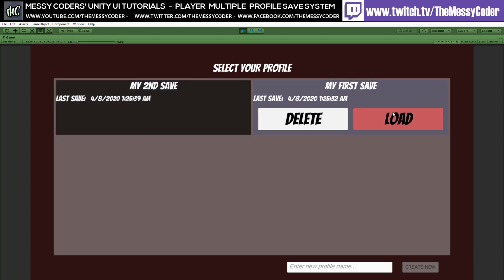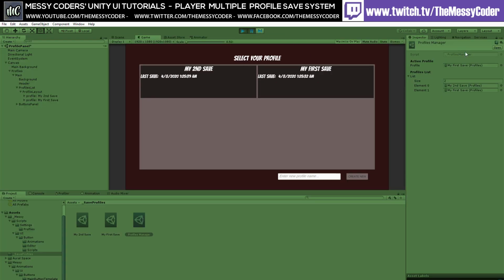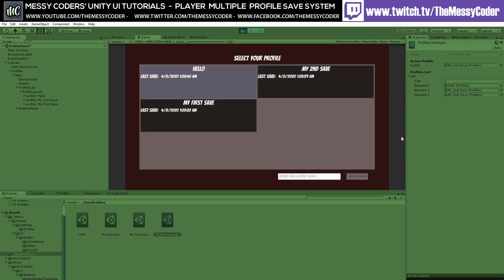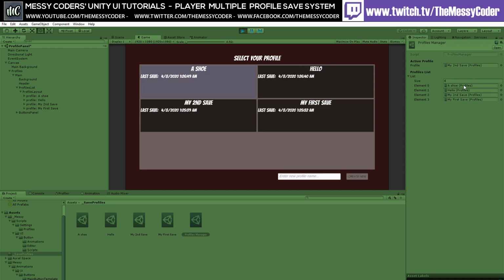Let's load. Boom. And it's doing its magic in the background, which we could have then trigger and load the next scene. Fantastic. You don't believe me, do you? You don't believe me at all. There you go, my first save. It's in there. If we unselect that and go over here and select, there you go, my second save. And if we add another one, hello, you see, hello is now at the top. And if I type in a shoe, because it begins with an A, boom, a shoe is at the top.